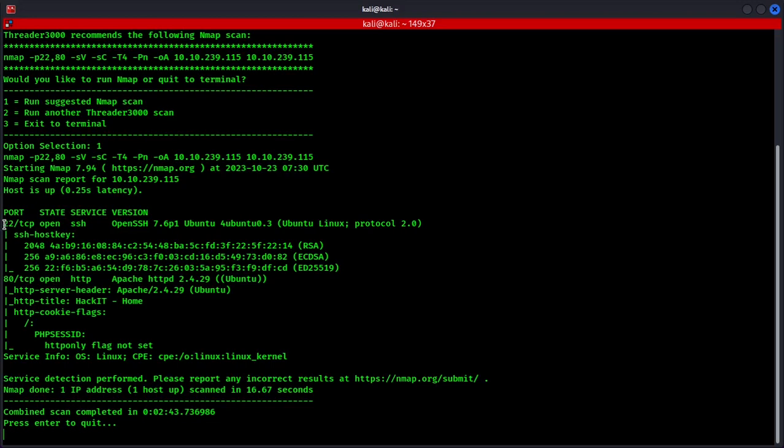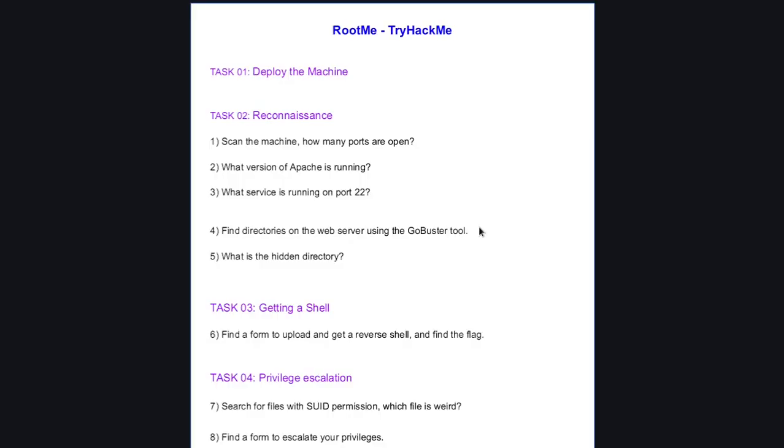Now we can see port 22, which is SSH, is open, running on Ubuntu. Then we have port 80. Of course, it's HTTP, running an Apache server. This is the version 2.4.29. So to answer the first 3 questions, scan the machine. How many ports are open? The answer should be 2.